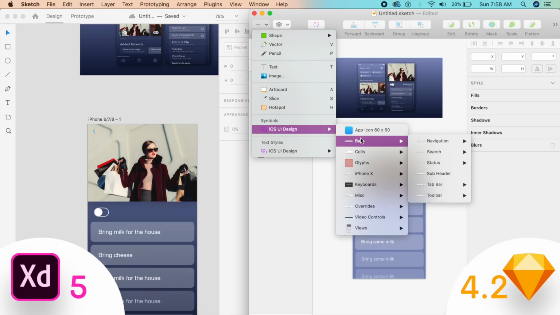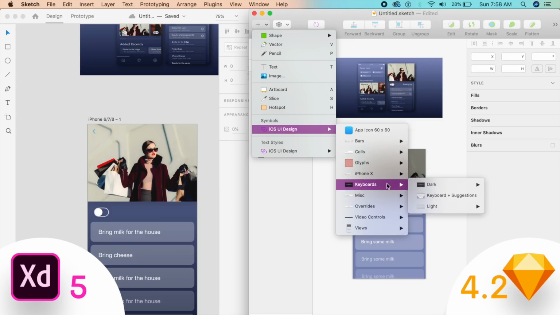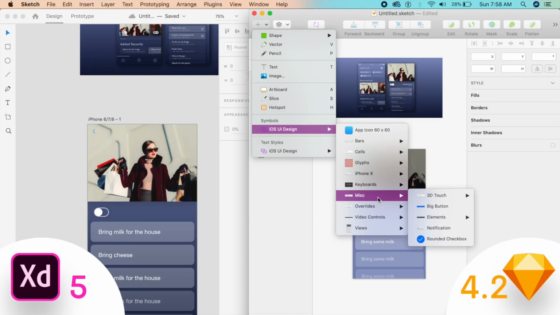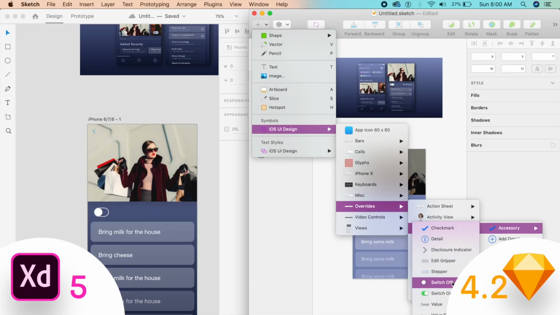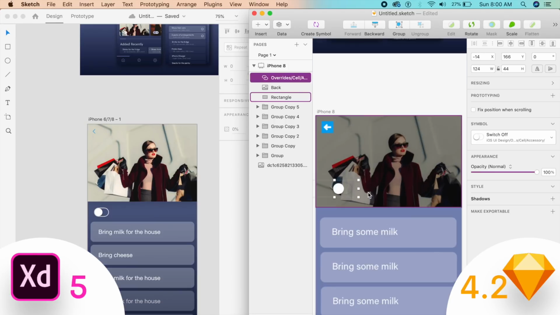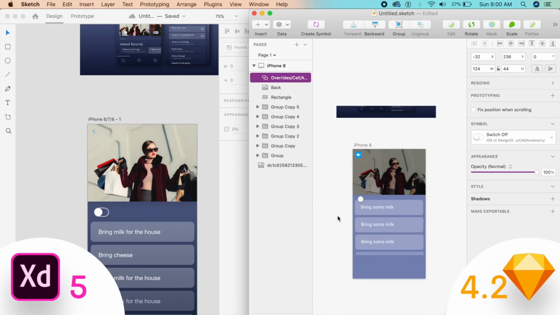This doesn't have to be just iOS UI design, and you can add individual elements. So if I want to add, say, miscellaneous, and go to elements, right here, if I go to cell accessory, and inside accessory, if I go to this switch off, I can just add this right here, and it's that instantaneous, it's that quick.